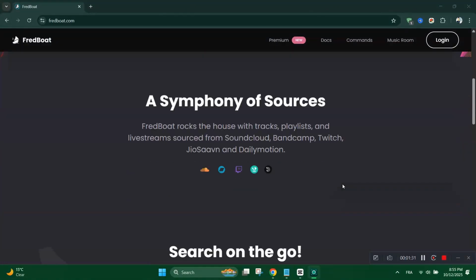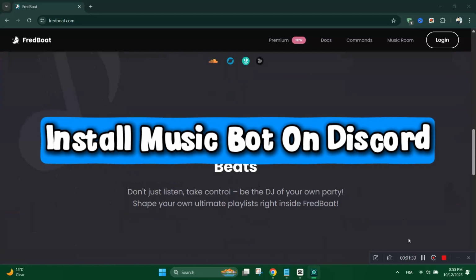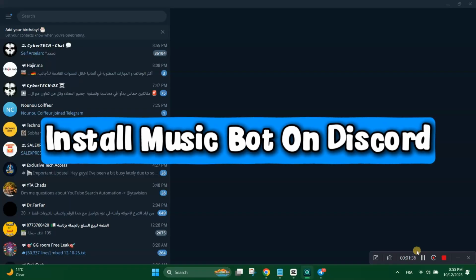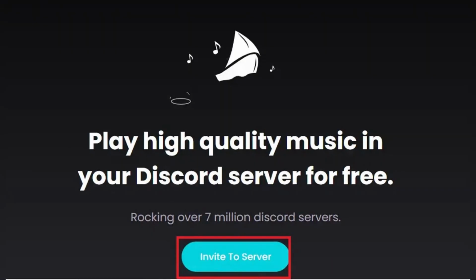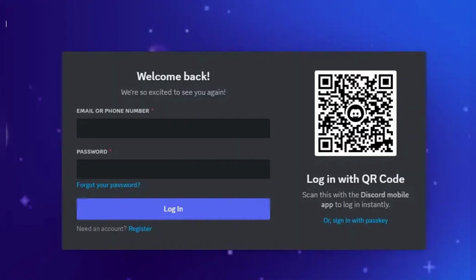Today we're going to see how to install Groovy Music Bot on Discord. Firstly, to add a bot to a Discord server, you need to get an administrator role. Now after you do that, and before inviting Groovy, it's helpful to create dedicated channels for music, like a text channel or voice channel.